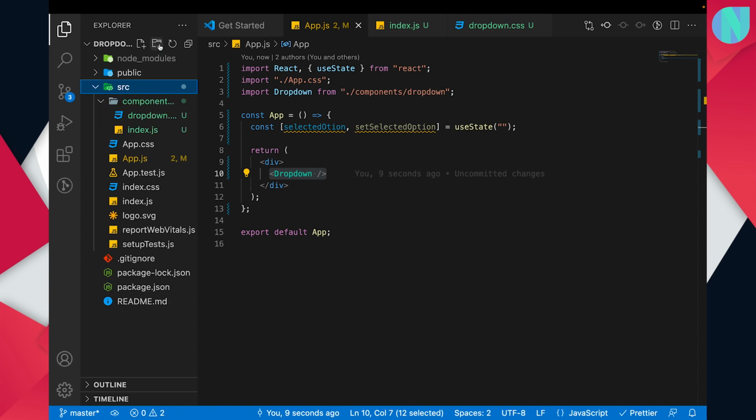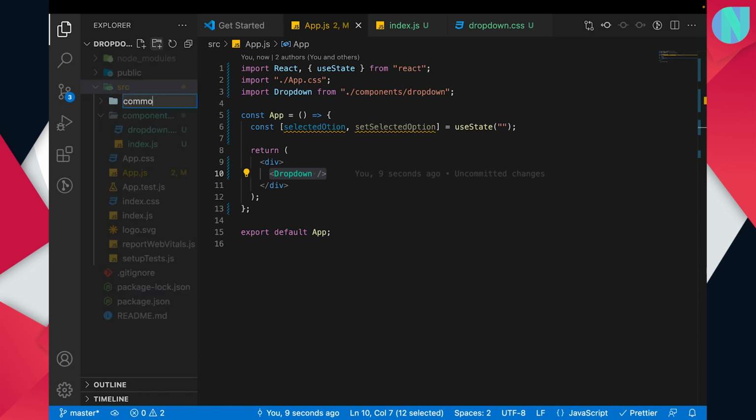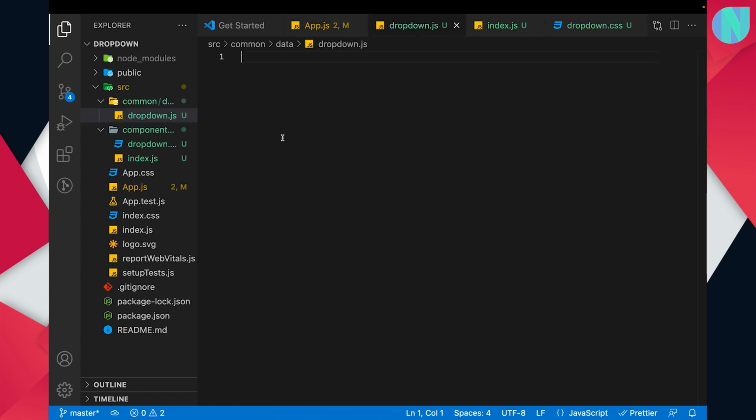So for this, I'll create one more folder. Let's call it common, and inside my common, I'll create one folder again, which is data. This data folder will contain all the raw data, all the mock data that we are going to use. So I'll call this dropdown.js, and here let's export an array. Let's say export const dropdownOptions. This could be any option that you are going to pass to your dropdown component. And for now, let us just give some random options.